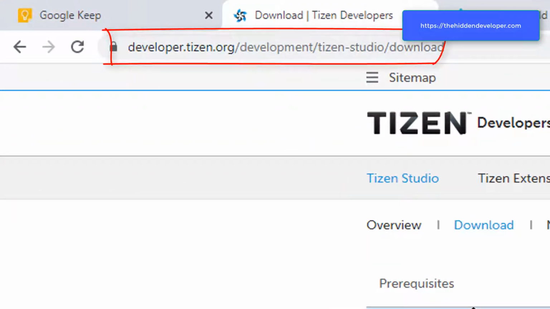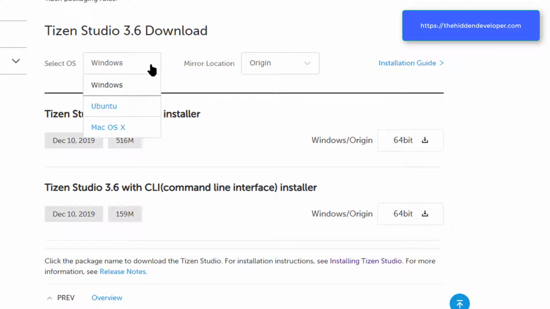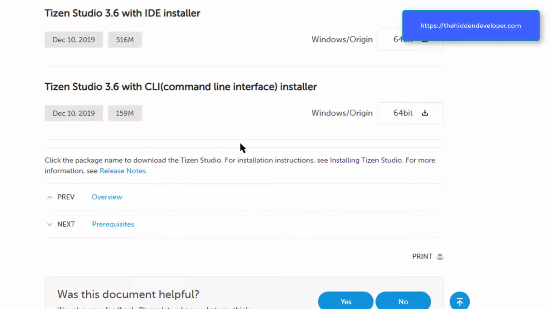As I said previously, Tizen TV SDK is available for all platforms. All you have to do is navigate to the development link, development.tizen.org/development/Tizen Studio/download, where you can see the download options for all the platforms, like Windows, Ubuntu, Mac OS X, etc. You can choose the respective mirror of your choice, and then go ahead with the download option.